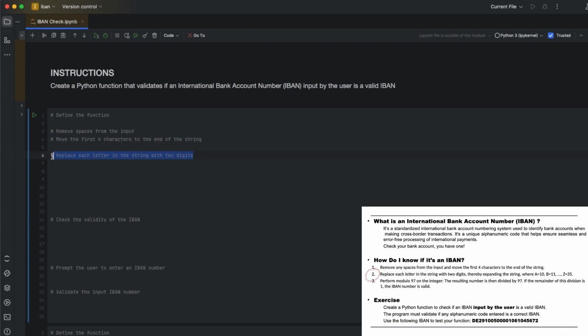Then, we should convert letters to digits. Every letter in the IBAN corresponds to a number. For example, A equals 10, B equals 11, all the way to Z equals 35. This is relevant to the logic we explained at the beginning. And the last step is the modulo 97 check. After converting everything to a large number, we have to divide it by 97. If the remainder is 1, the IBAN is valid.